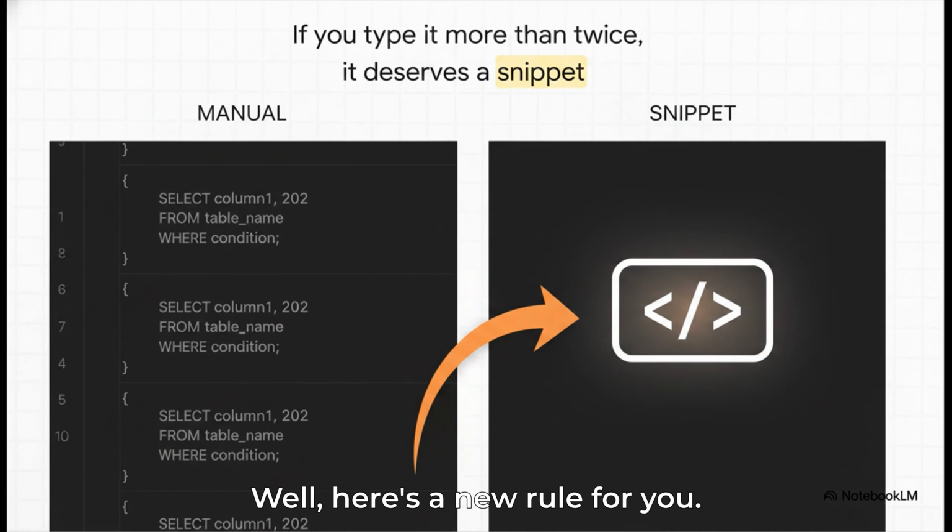Well, here's a new rule for you. If you type it more than twice a week, it deserves a snippet. Period. And today, we're going to build one together. It's way easier than you think.